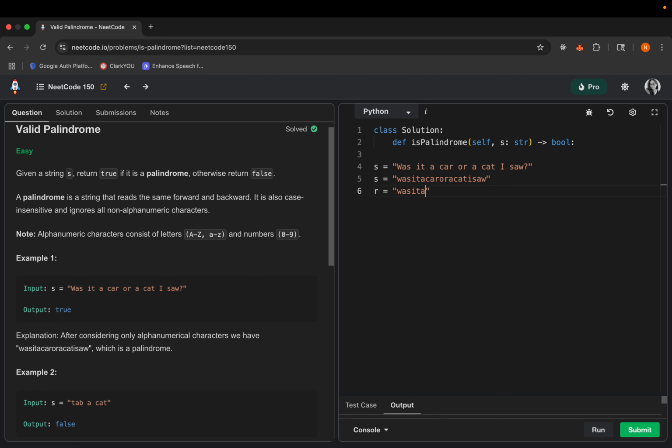W-A-S-I-T, A-C-A-R, A-C-A-T-I-S-A-W, and we then compare both strings. If they match, we return true, it's a palindrome. Otherwise, it's not, we return false.